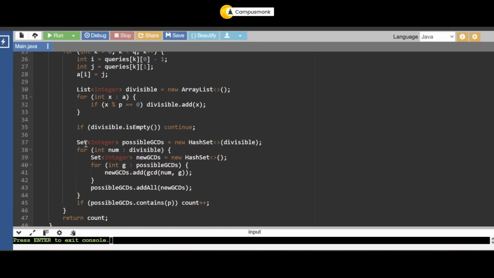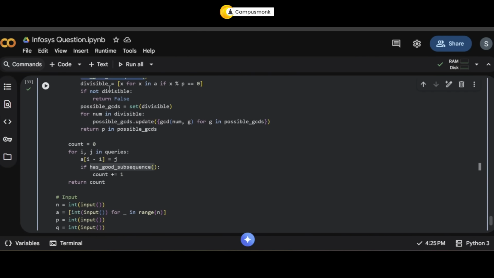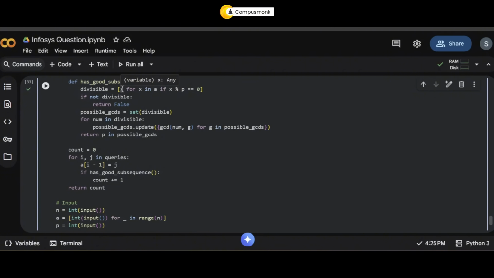Yeah, this part where we are actually checking this list. So how did we do it here? It is a simple query: for x in a, if x mod p is equal to 0, it's the same condition. If it is not divisible, then return false. Otherwise it is divisible, and it will be added into this list. So your good GCD is basically a set of all the divisible numbers. Now for num in divisible, you're just going to update your possible GCDs, only when the GCD is in your possible GCDs.